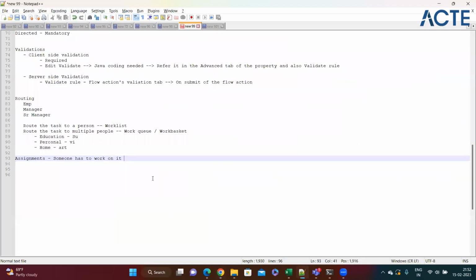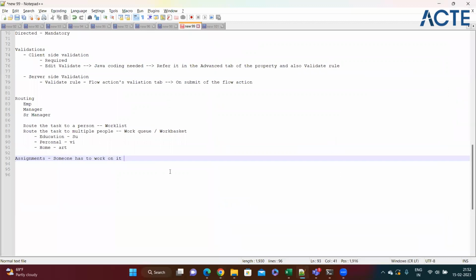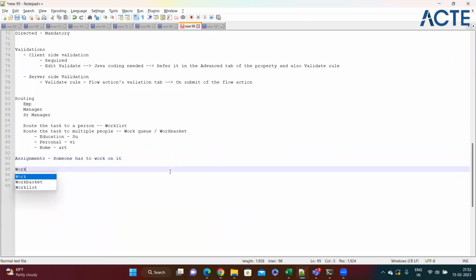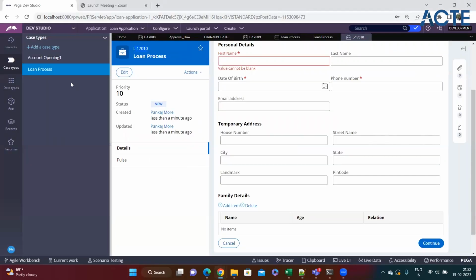Now we have work objects. The work objects are nothing but all the cases that we are creating. And one work object can have multiple assignments. And these assignments, basically, we can route to the appropriate person.